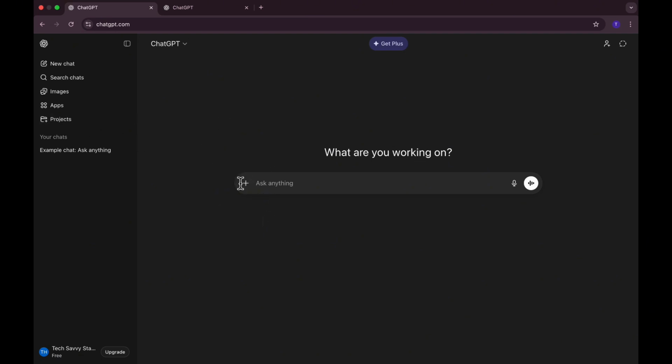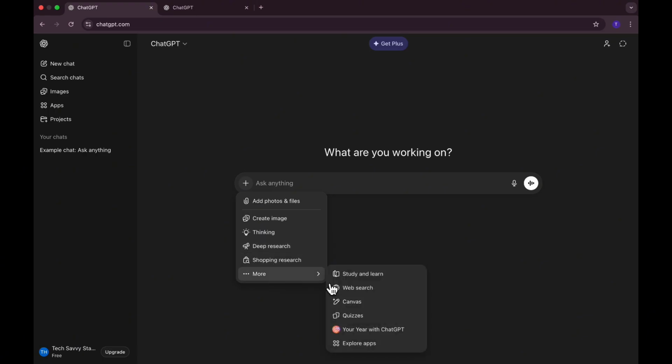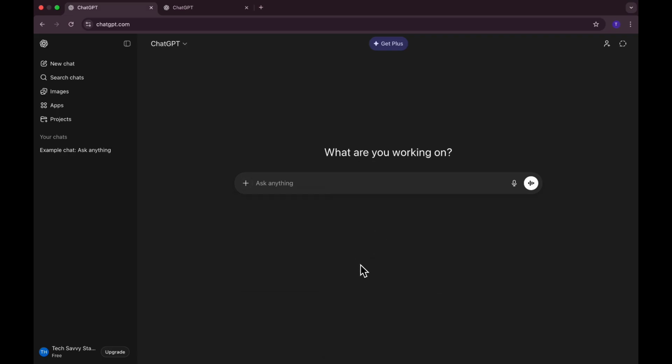And then in this center place, the new versions of ChatGPT now have the option for you to add photos and files that you can work with. You can ask it to think a little bit more. You can ask it to do some deep research and some shopping research and even more all over here. So this will give you an idea of the breadth of capabilities this ChatGPT, this AI LLM, is able to do for you. And of course, the opportunities are limitless.